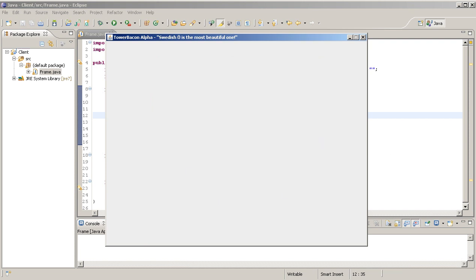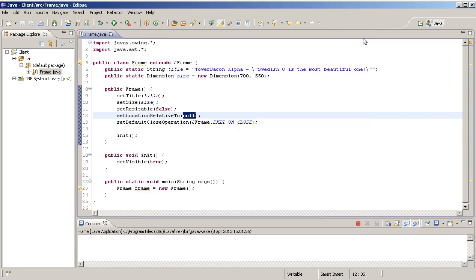I'm just having a small chat window here with my kind of graphical designer, so to say, for my own games. So Swedish is the most beautiful one.